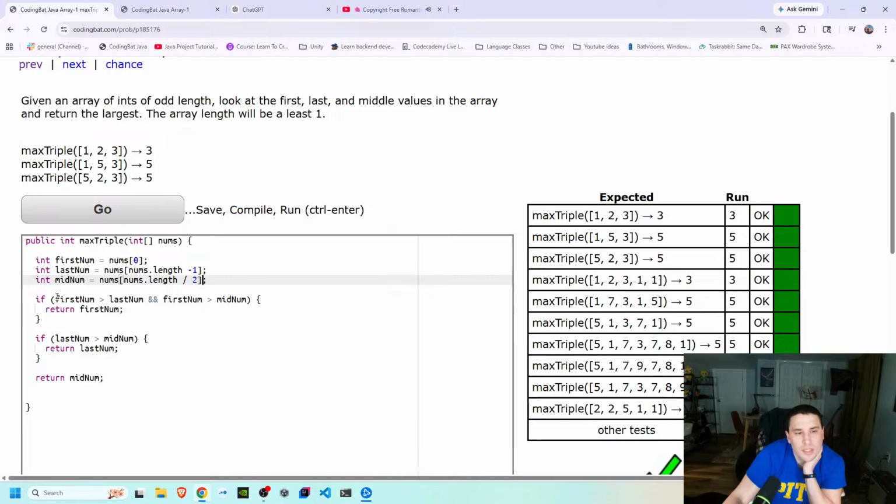And then I did an if statement to see if first num was greater than both the last num and the mid num. And if it is, then it's going to return the first num. And if it's not, then that means that the first num is out, and now it's between last num and mid num. So I'm going to check if last num is greater than mid num. If it is, we're going to return last num. And if that's not, then we're going to return mid num.